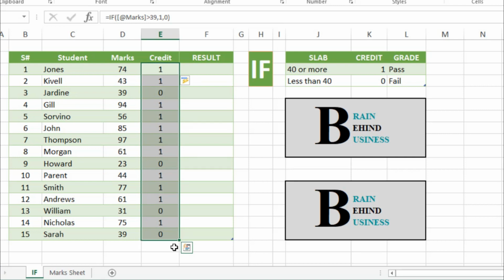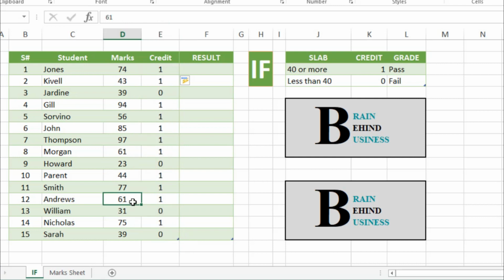At 39 it's 0, at 31 it's 0, and if I make this 40, it becomes 1. If I make it 27, it will be 0. So we will use these results to give them a grade.